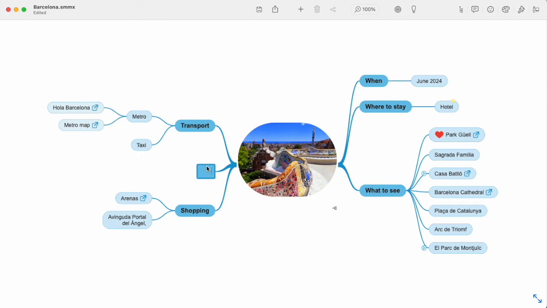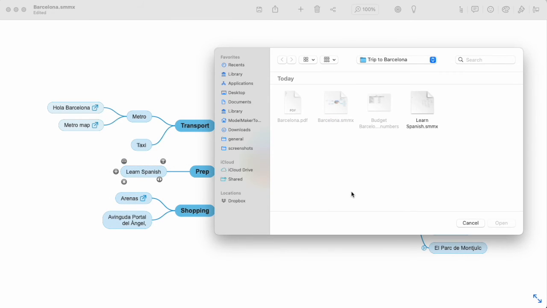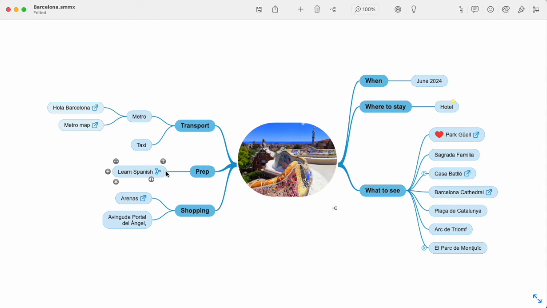To keep your mind map compact, you can also link to other mind maps instead of adding information in one mind map only. To prepare for my trip, I've made a mind map with some Spanish words. Let's link that by using the topic toolbar, the link button, and select Link to Mind Map. I select the mind map and this adds the link you see here. I can click the link to open the other mind map.